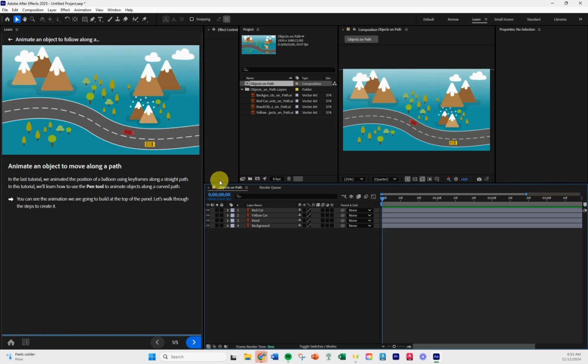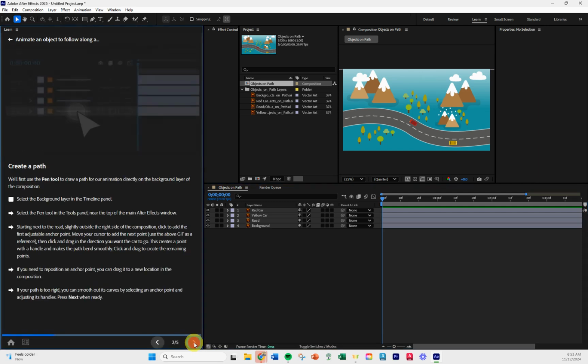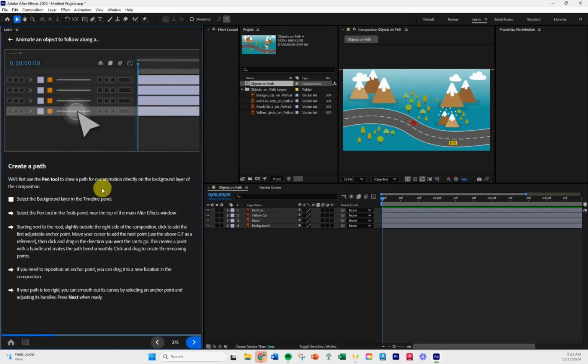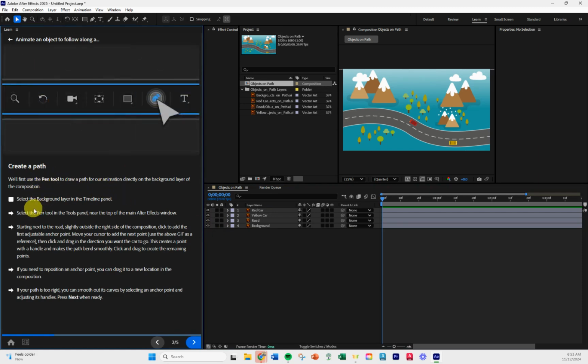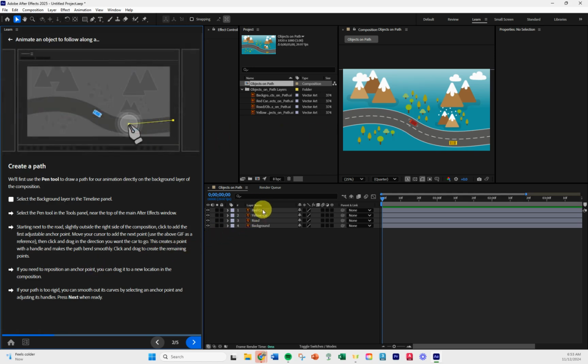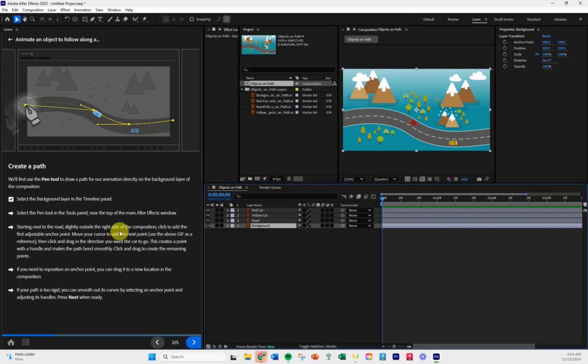So what we have to do is we have to draw a curved path. We're going to use the pen tool, which is up here in our toolbar, to do that. There's a couple ways and a few little tricks we can do to get different types of lines for that. So the first thing we need to do is click on the correct layer where we're going to put the line. We don't want the line to actually go on the red car, yellow car, or the road. We just want it to go on the background. So we're going to click on the background layer here, okay? And then we're going to go up and select our pen tool.